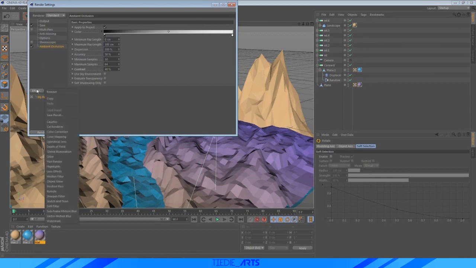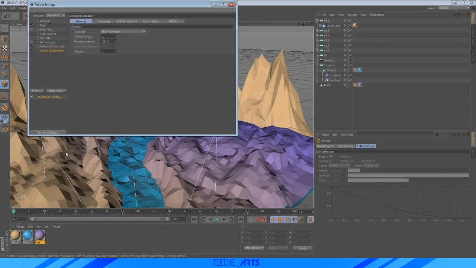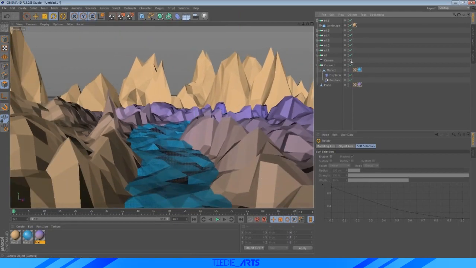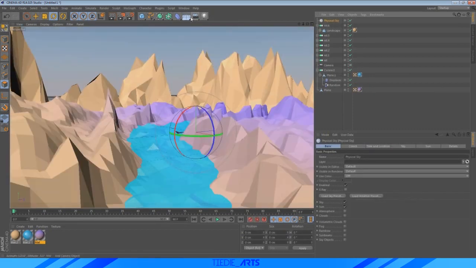And then we're going to go back into Effector, go to Global Illumination, and just let that be. So now if we go back into our camera, we're going to be adding one last thing, rendering it out, and show you guys what we've made so far. So we're going to want to go to a physical sky. That's what we're going to want to create. It should be right here, and as you can see, it already brightens things up quite a bit.